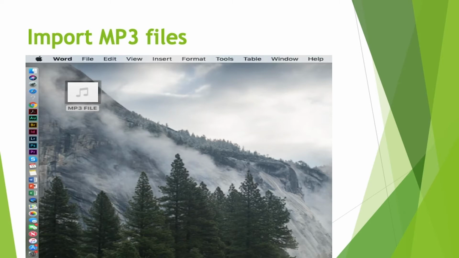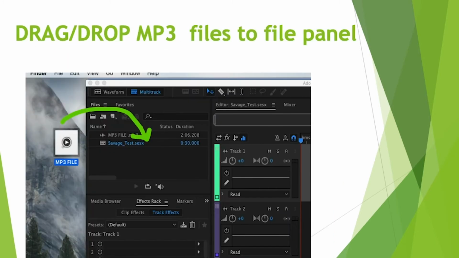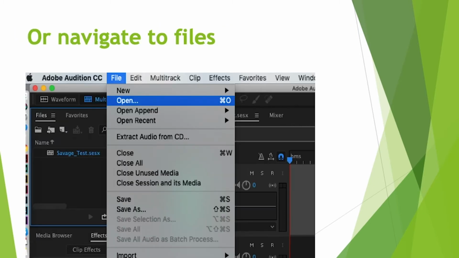Now you want to import your audio clips, your MP3 files, into Adobe Audition's file box. Your MP3 files should be on your desktop or inside your hard drive. Drag and drop your MP3 files from the desktop or the hard drive into the Adobe Audition file panel. That's the upper left corner of the application.